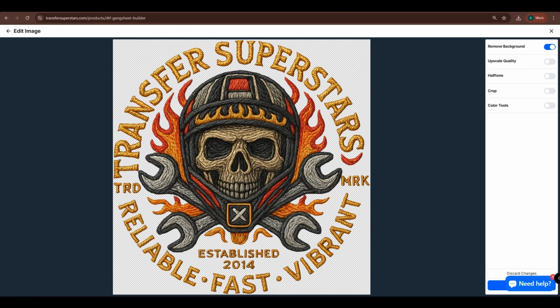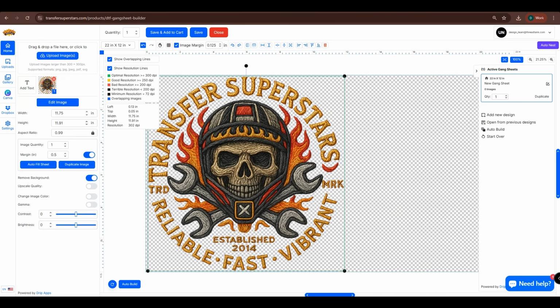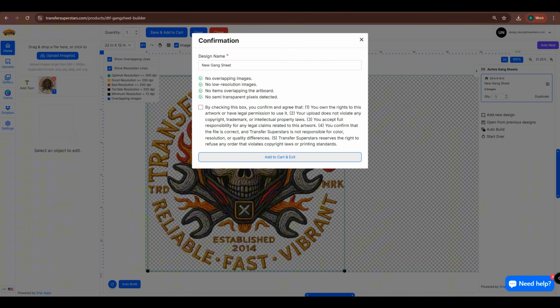It automatically cropped our design. Once done, click Apply, and it will automatically return to the gang sheet builder. Finalize the size of your image based on your preference. Finally, click Save, and then Add to Cart.